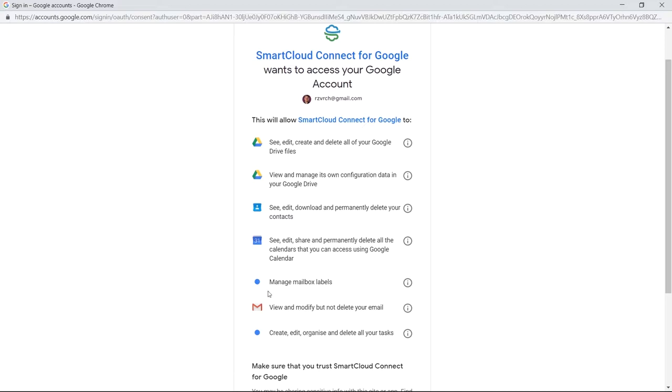And also we use mailbox labels. It is also needed for some manual synchronization. I will show how it works later. And the last thing is about tasks. Tasks are also an important thing because they help salespeople keep in focus the main deals and other stuff.